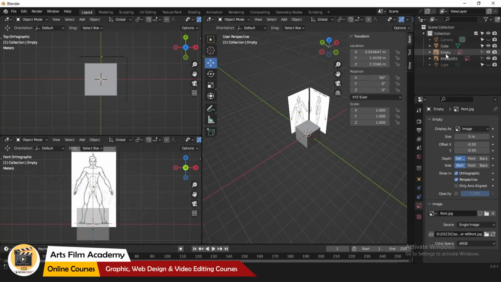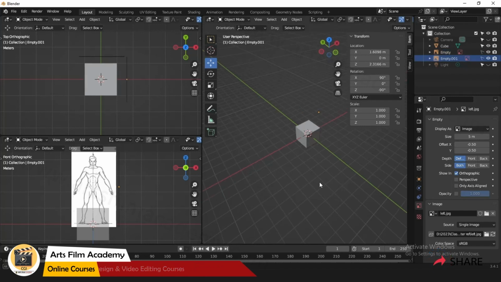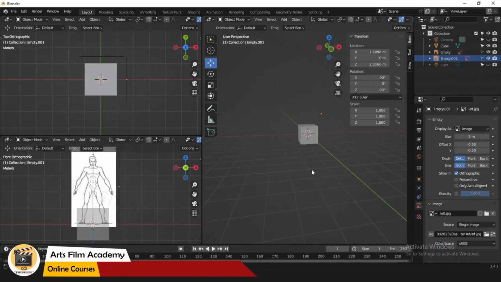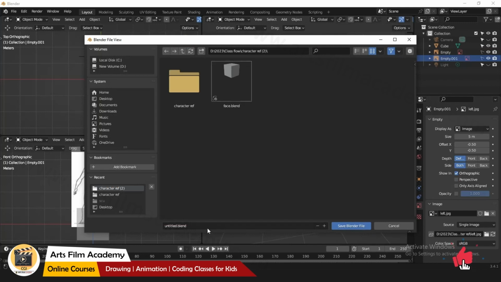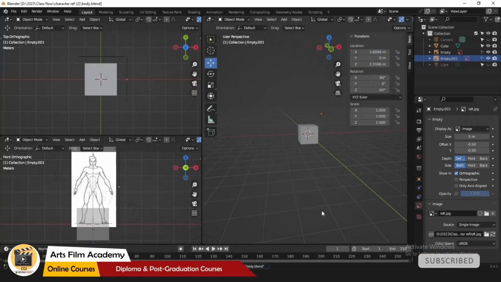And in the perspective, select the empty, turn it off. So now our file is ready, and we can start with the body model. I'm not going to do the complete body model, or go into much detail. The main importance of this video is to make you understand how you want to start with the character line flow.